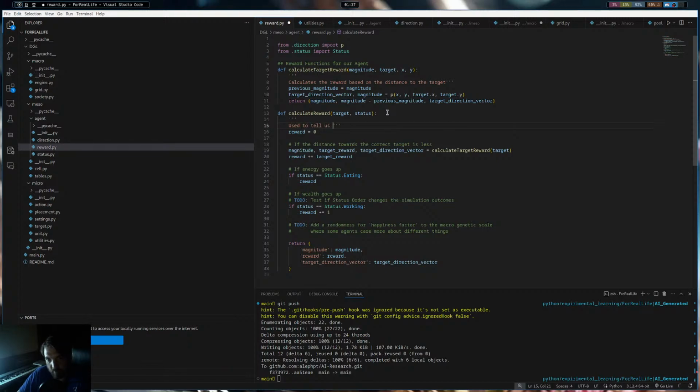Used to tell us how rewarding a potential action could be.